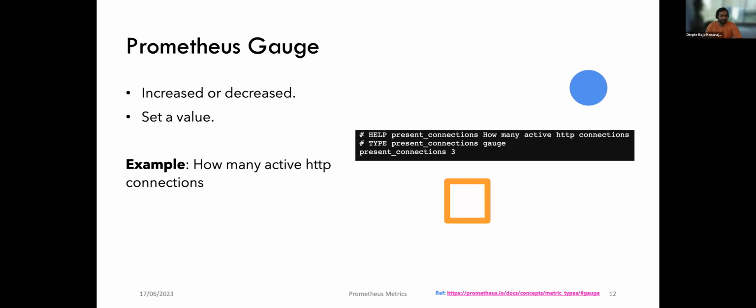So it keeps on increasing or decreasing depending upon the load on the system or how the clients are interacting with the application. So that's where you cannot use a counter in this particular scenario, because you need to increase or decrease this particular value.